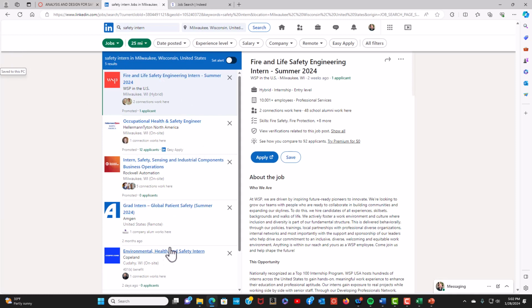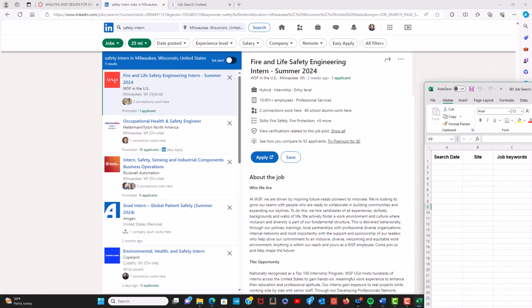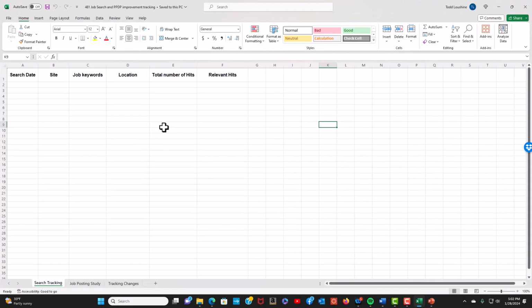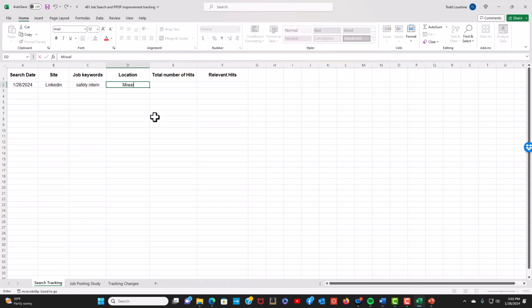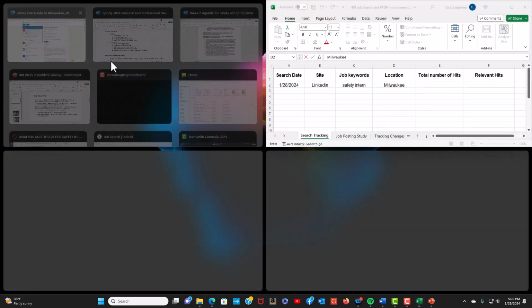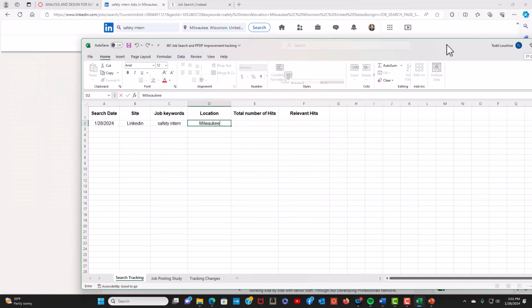It's pretty interesting. So 5 results when I put in, and what I want to do is start tracking what I'm doing here. So I decided to use an Excel document because I'm very familiar and comfortable with using Excel. So my search date is today, which is 1/28/2024. I'm using LinkedIn. The job search thing was safety intern, location, Milwaukee. Total hits, I believe, was 5. Yep, total hits was, whoops. I hate it when that happens.